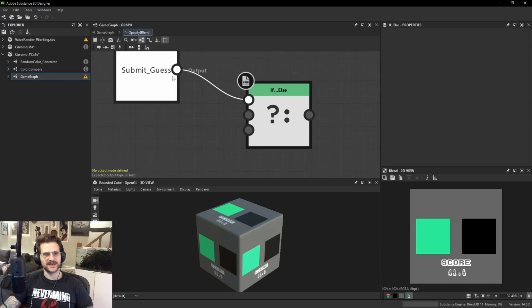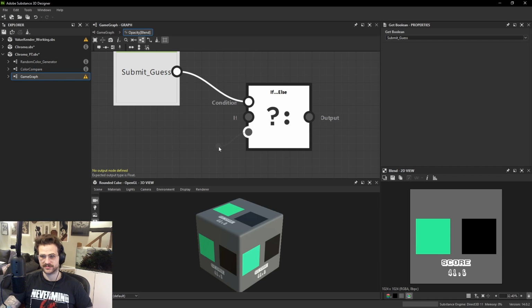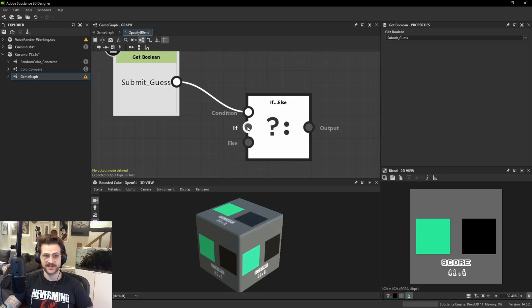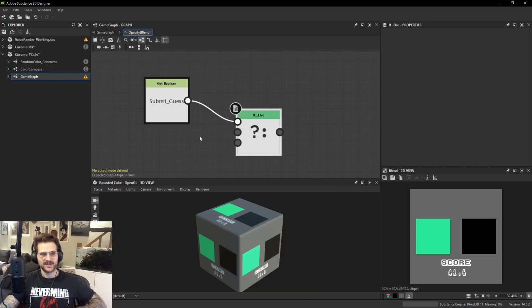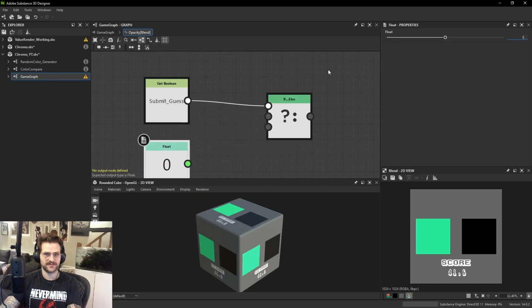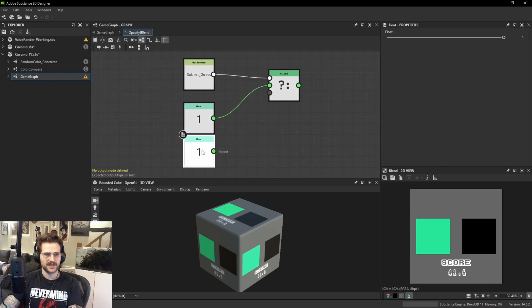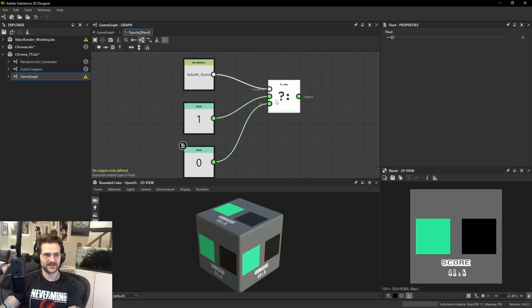So this is just saying, hey, if this is true, do whatever's plugged into if. If this is false, do whatever's plugged into else, right? So if true, do this, else, do this. So if it is true, if they've hit the submit guess button, we want to set this to 1. And if they haven't hit it, we want to set this to 0. And we'll set this as our output. So you see it disappeared.